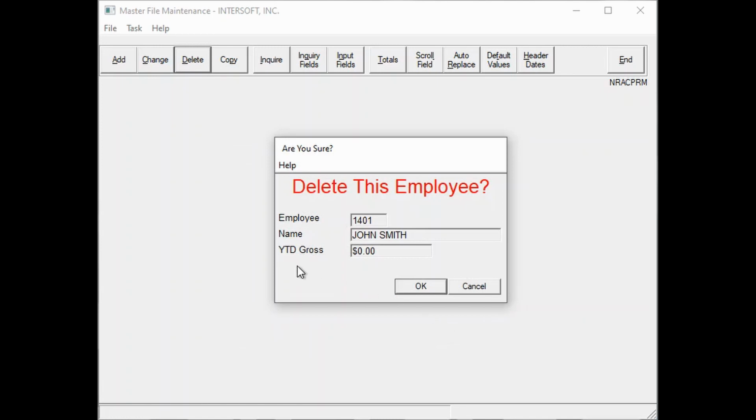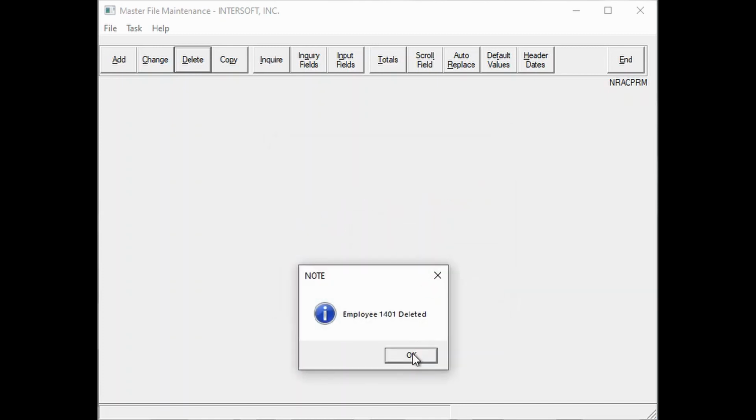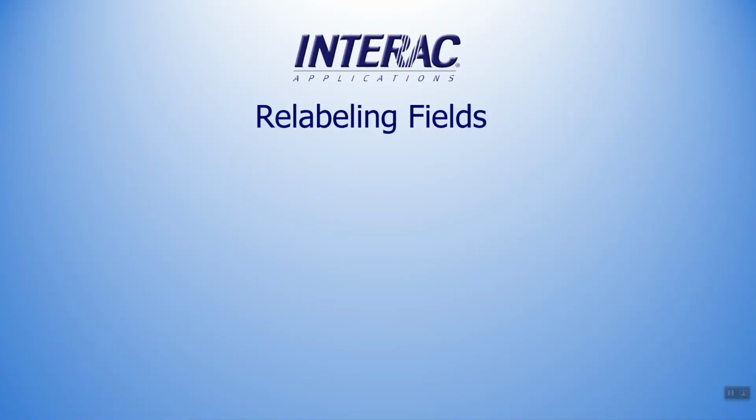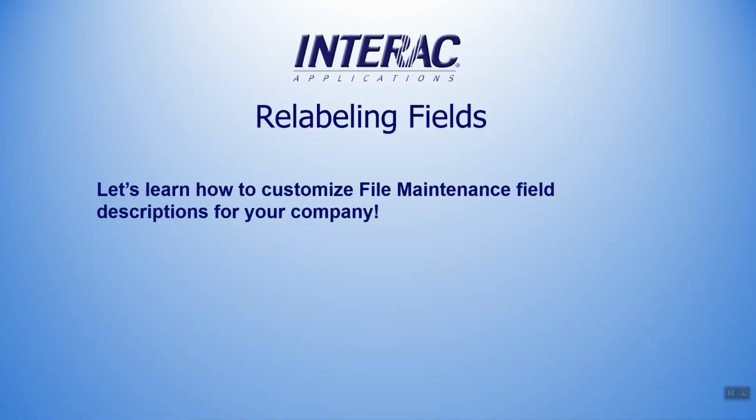And when you do that, it shows you a confirmation window with the employee number and employee name, and also shows you what the year-to-date gross is. And of course, we wouldn't want to delete somebody that had a balance here. I'll go ahead and do that. Employee deleted. Let's look at how to customize our file maintenance field description for your company.